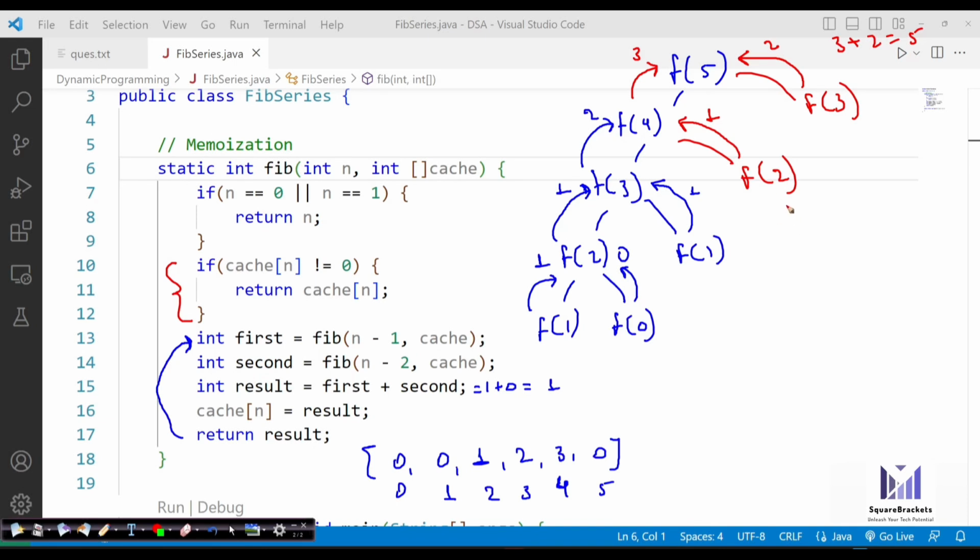It is not going to expand these branches. These branches will not be expanded now. So this is the benefit of using DP. That's why we are going to use DP. I hope you are able to understand till here how we have implemented the memoization and how we have implemented the first example of DP. And you can see the benefit of using DP now.